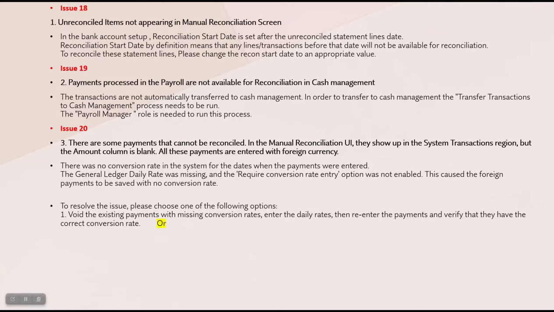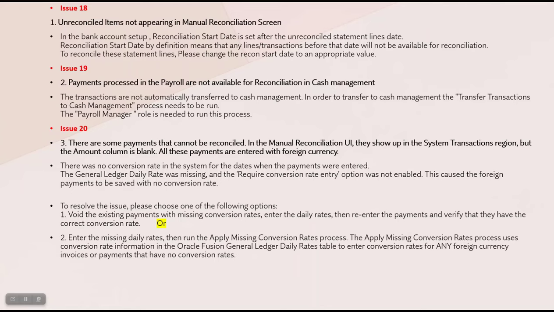To resolve the issue, you have to choose one of the following options: void the existing payment with the missing conversion rate, enter the daily rate, then re-enter the payment and verify that it has the correct conversion rate; or enter missing daily rates, run the apply missing conversion rates process, and use the conversion rate information in the Oracle Fusion GL daily rate table to enter conversion rates for any foreign currency invoices or payments that have no conversion rates.